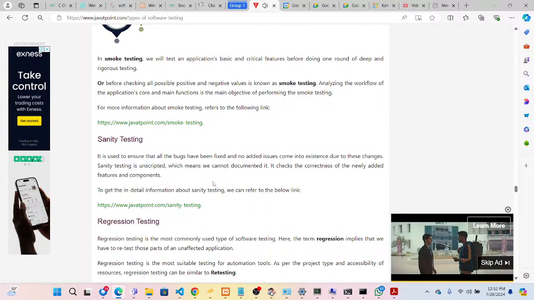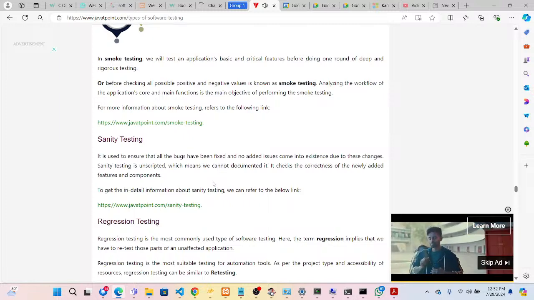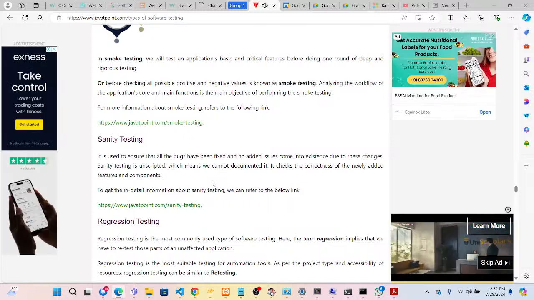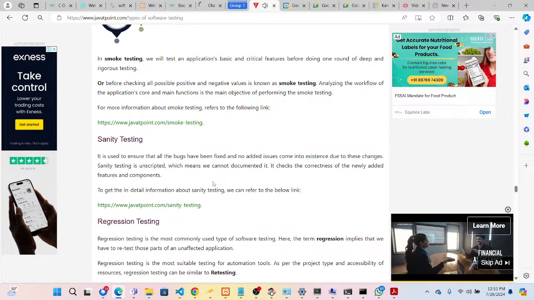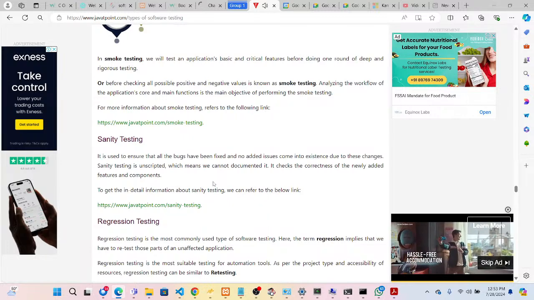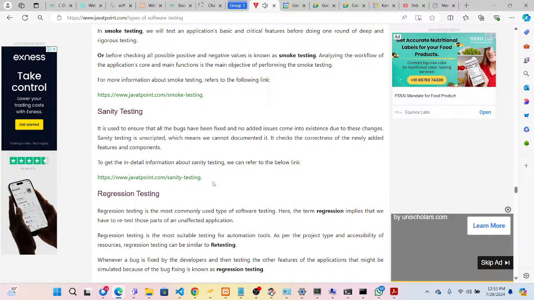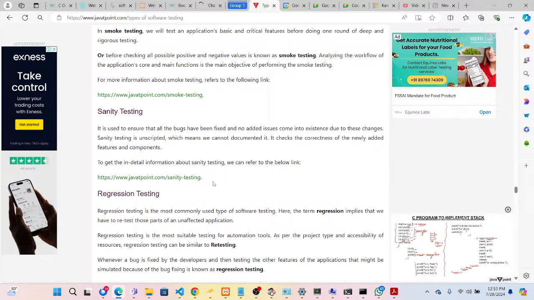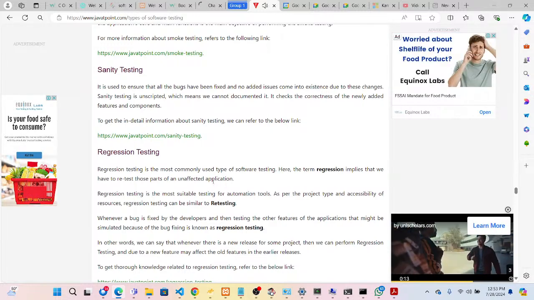Sanity testing, we already discussed sanity testing, right? After user acceptance testing is done, before or after deploying into production, we want to do one round of sanity testing, ensuring that production is up and running before actually making that production live. It is used to ensure that all the bugs have been fixed and no added issues come into existence due to these changes. Sanity testing is unscripted, which means we cannot document it. It checks the correctness of newly added features and components. Just a quick verification, we can do that sanity testing.